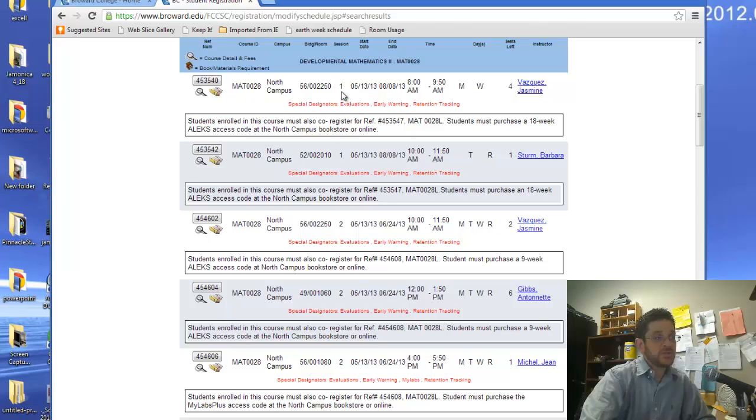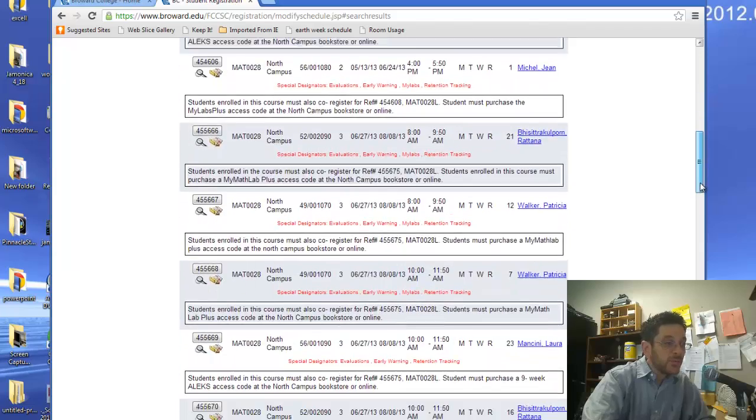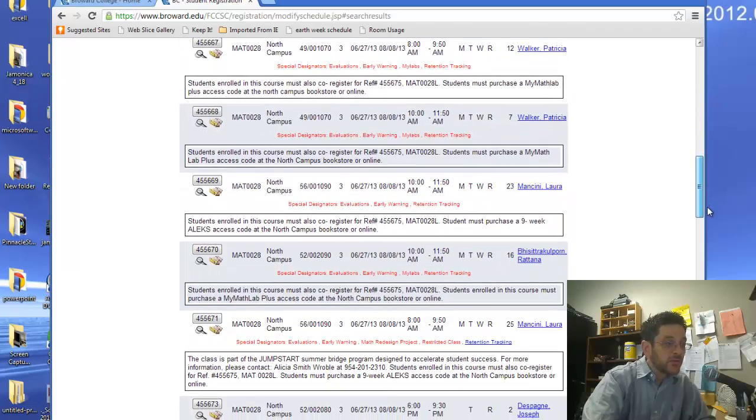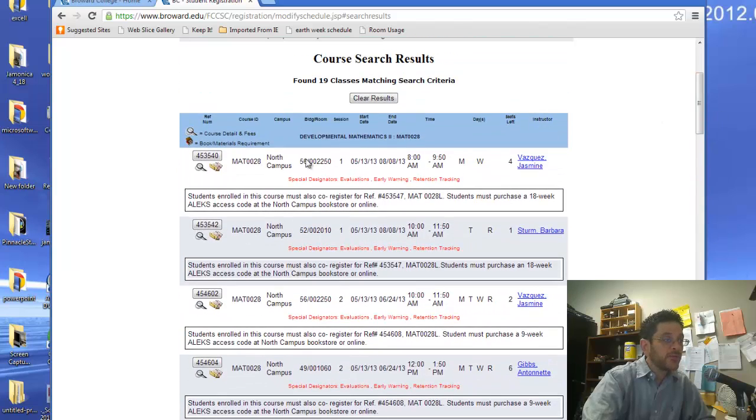So for now, I'm just going to pick a Session 1 right here. And remember, if anything says restricted, a lot of times you may see a restricted note like this one. You cannot add that section, but the one up here for Session 1 does not say restricted.